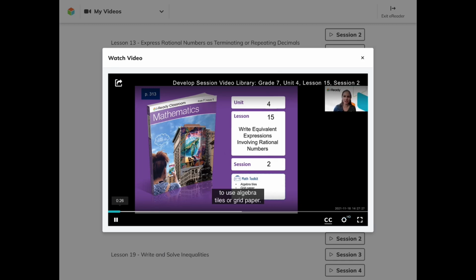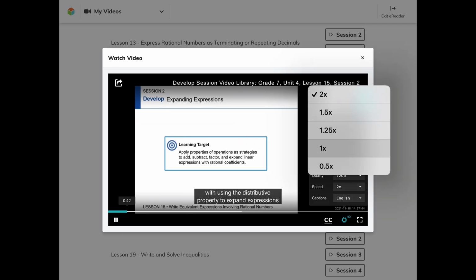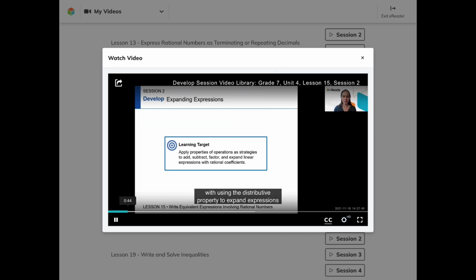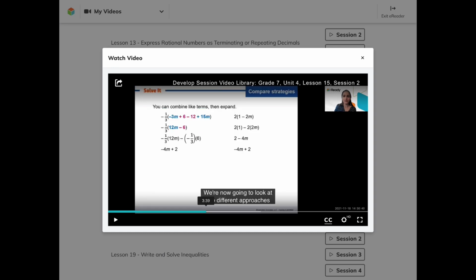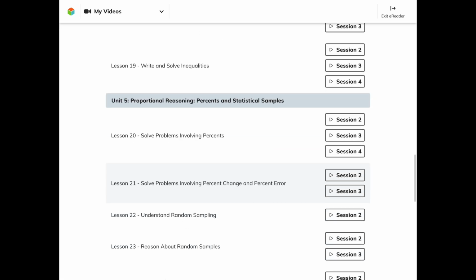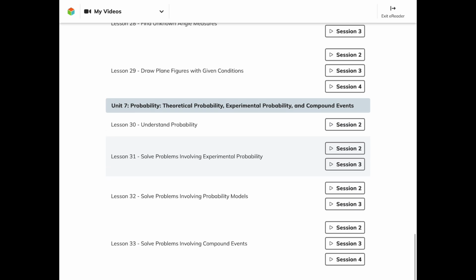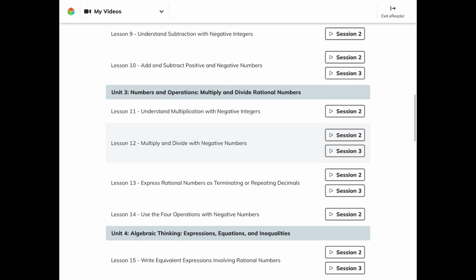As you can see, you can increase and decrease the speed of the video, and you can also select the bar at the bottom and move the video forward or backward to wherever suits your student best. So as you can see, coming back to the list, there are multiple videos associated with every lesson we work on.